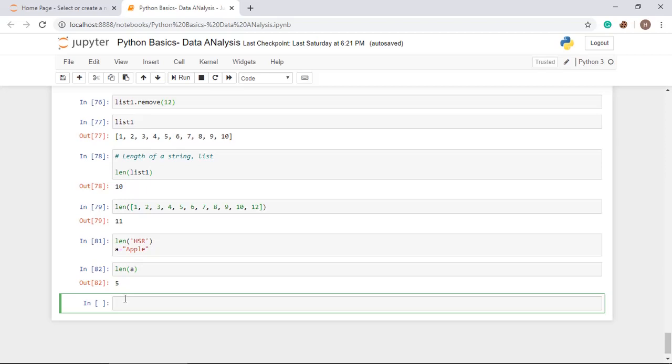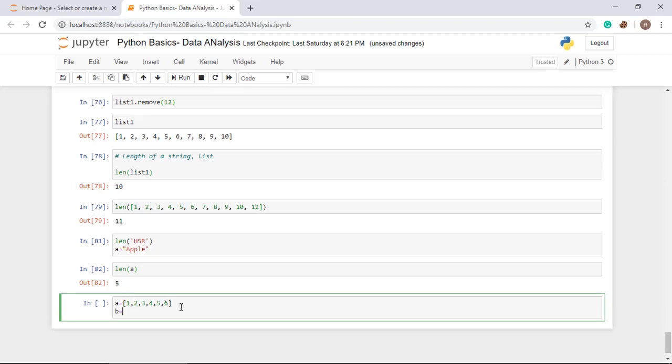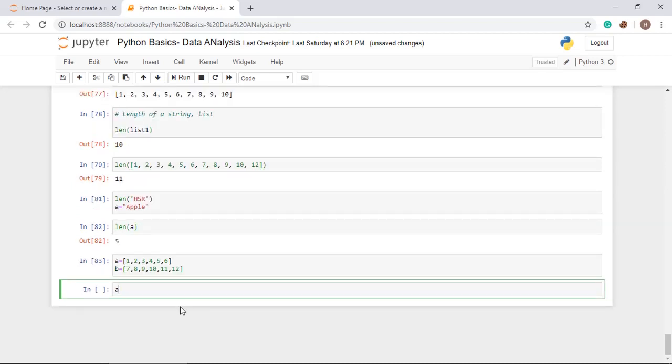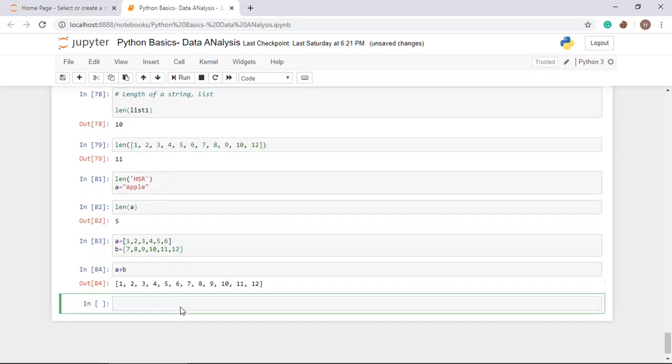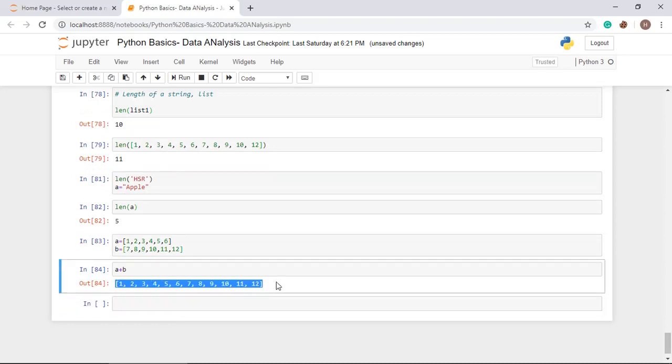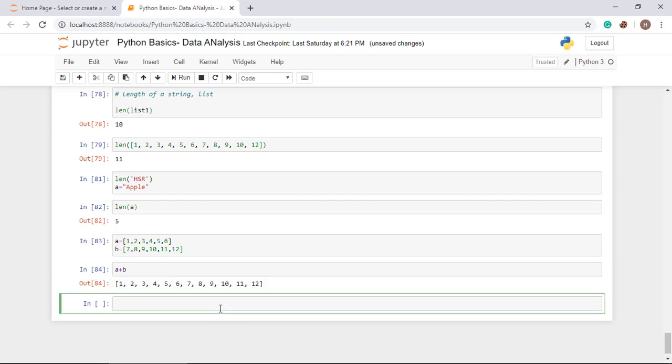Let's see what I am trying to say. Take a list A is equal to 1, 2, 3, 4, 5, 6, and another list B is equal to 7, 8, 9, 10, 11 and 12. Okay, so when you put A plus B, then this thing has been concatenated, meaning these two lists have been added to one another. Just after the end of the first list, the second list is added when we use A plus B.